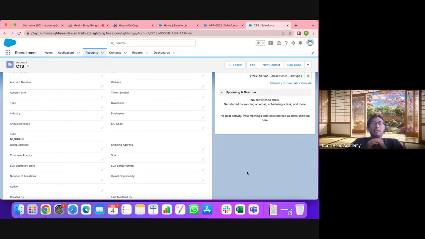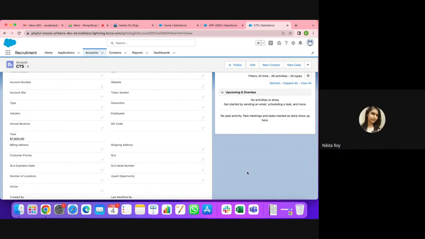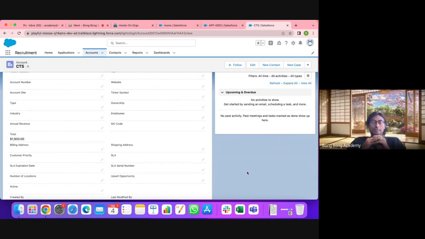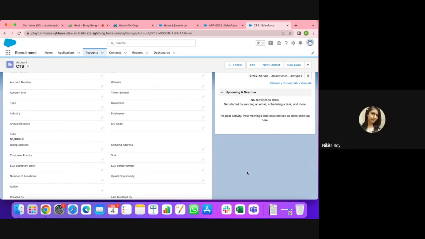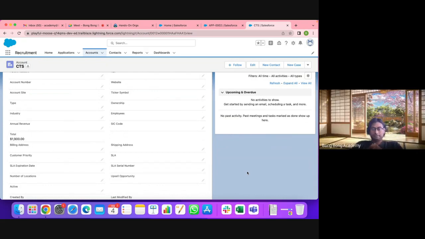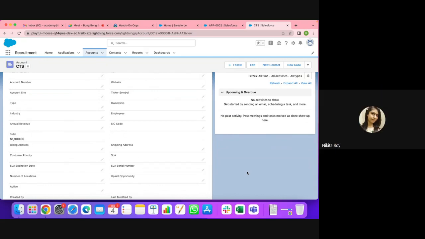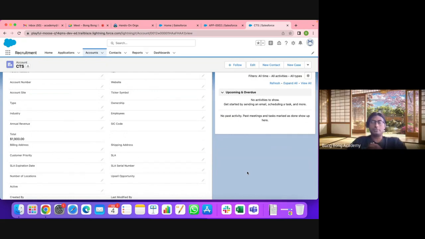Instead of sum, had I taken count, what would be the value showing up here? 3. If I had taken min, what would be the value showing up here? $400. If I had taken max, what would have been showing here? $1,000. Perfect. Great. Clear? Anybody has any confusion?